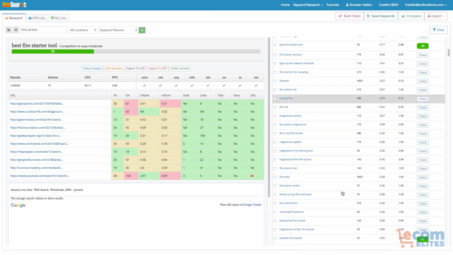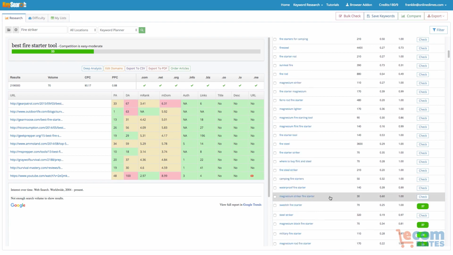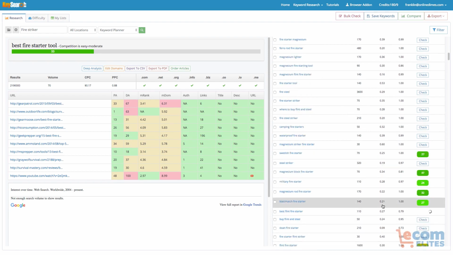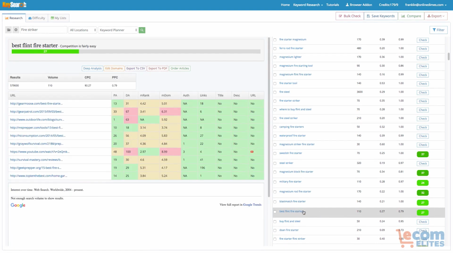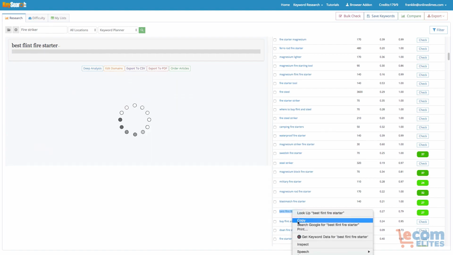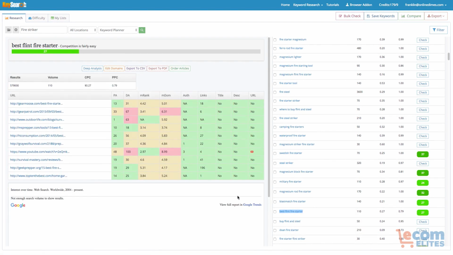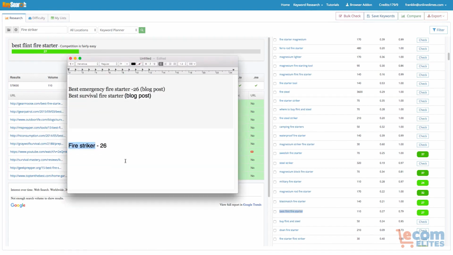And then we've got steel striker. So there's heaps of stuff. Best flint fire starter. What do we got here? So you just find little gold mines through here. 27, awesome. And then we've got 110 search volume. This is a buyer keyword, remember? But it's also probably got blogs and stuff in here as well. But we'll just add this in here just for the example of this video. So 27. I like to target 1 or 2 keywords. So we'll do 2. Okay.